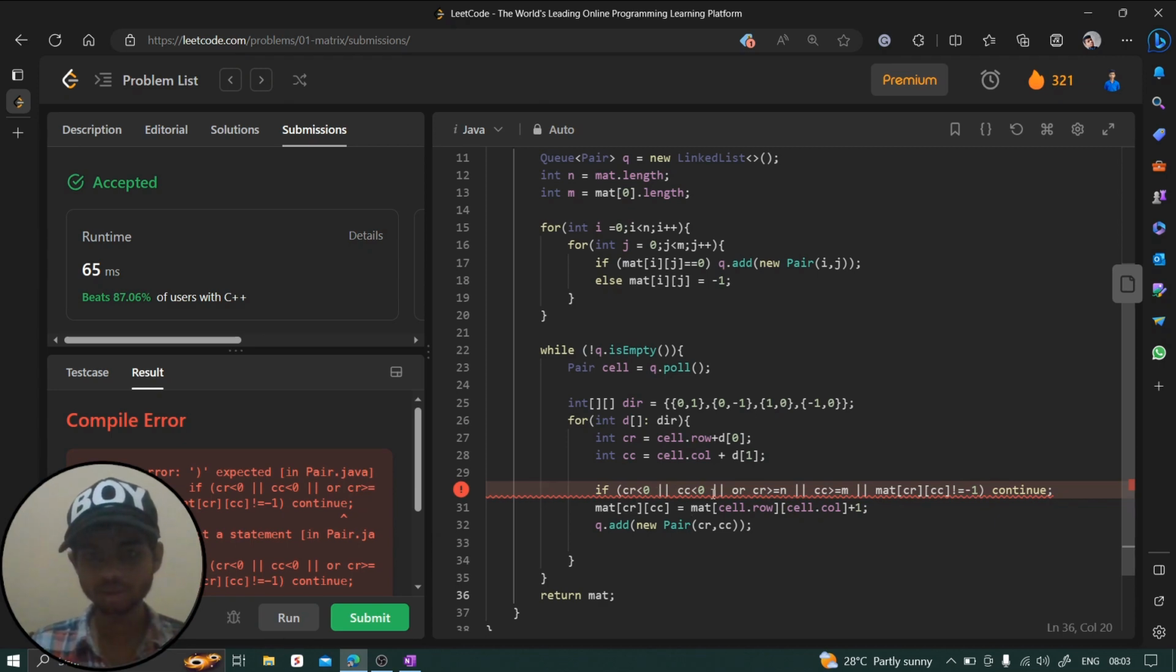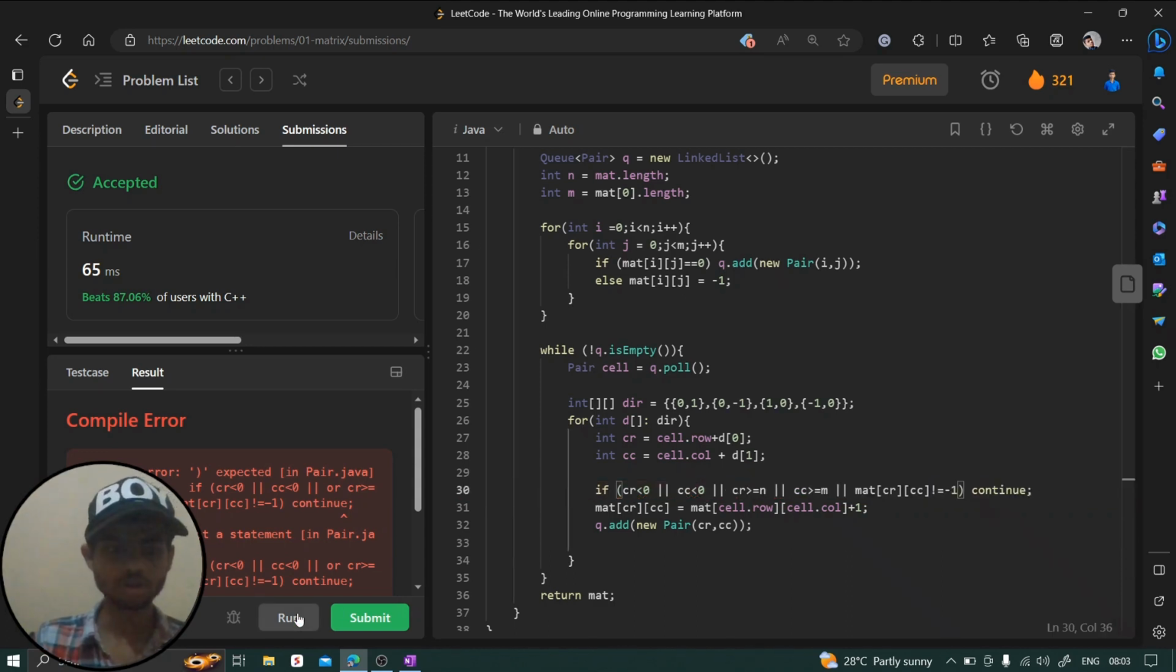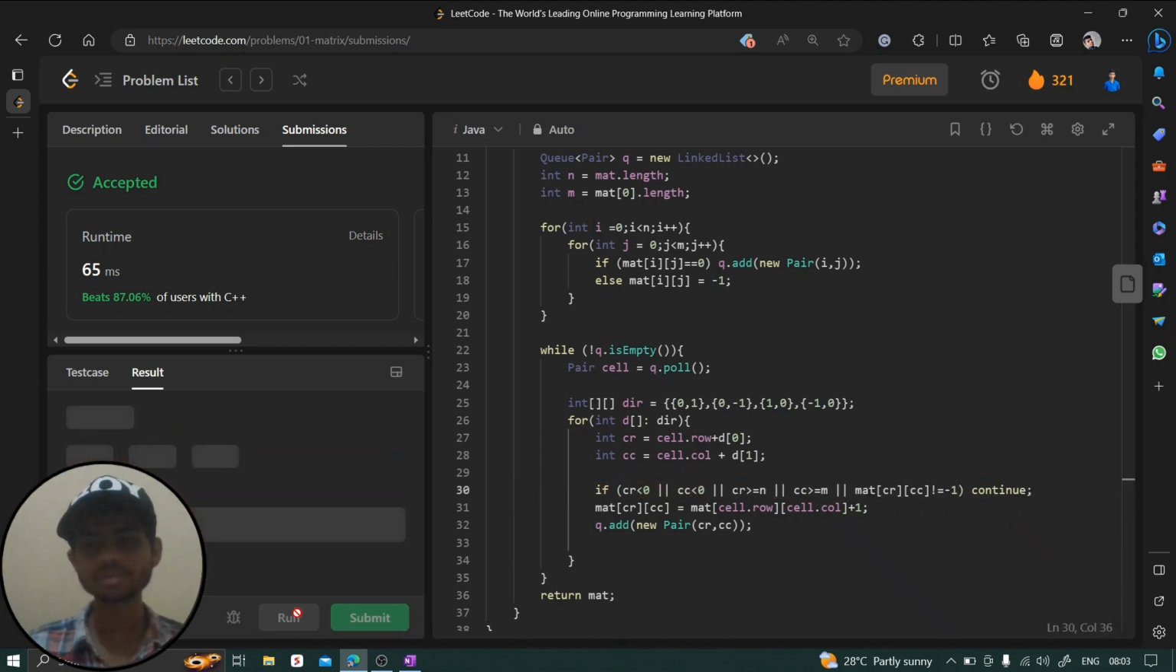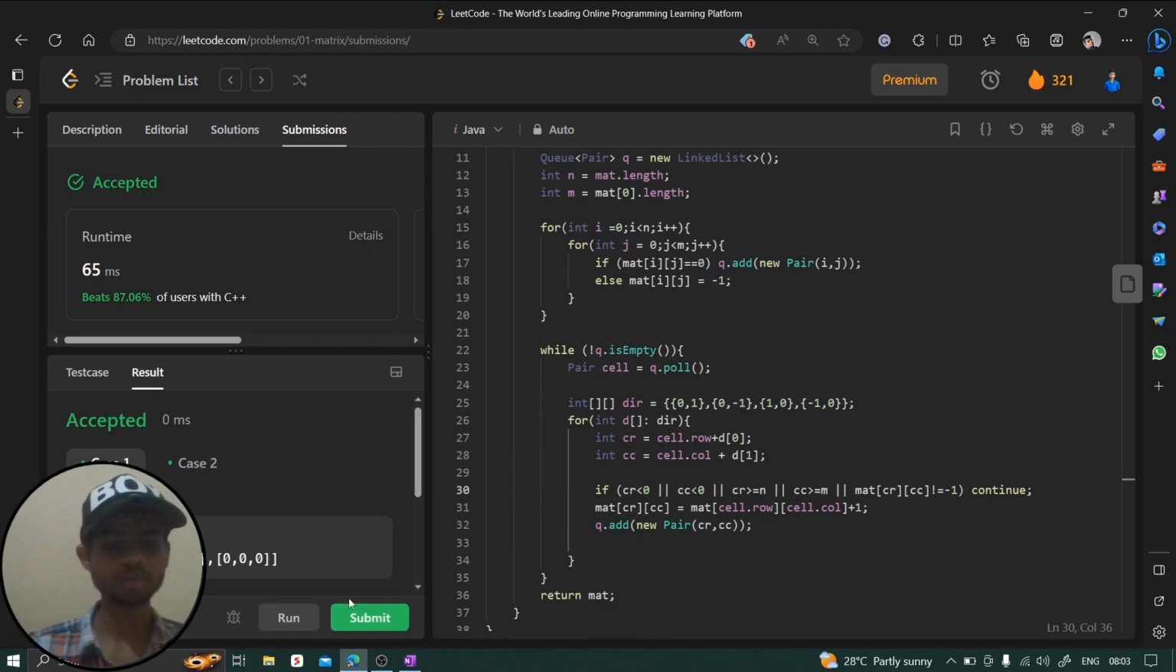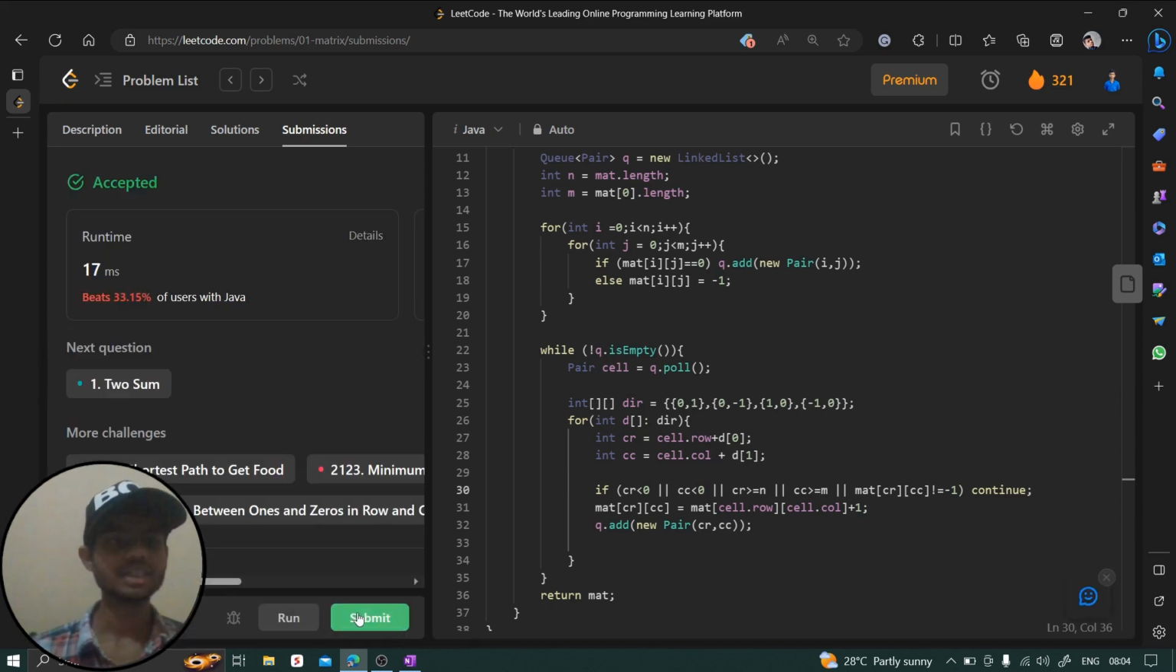Current row is less than 0, current column is greater than 0. Current, or why is it 0? Let's see now, and I believe it should work, right? You can see guys, it's passed both the test cases. So let's try to submit this code, and it will definitely pass. And you can see guys, it's successfully got accepted.